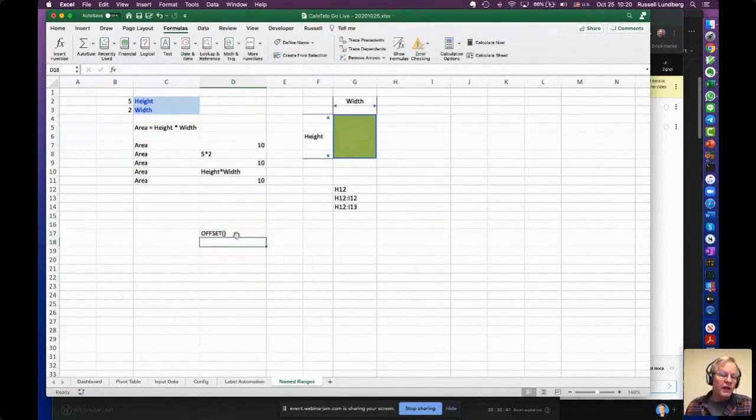There's the offset function, and several broadcasts ago, I covered the offset function because it's useful for a lot of different reasons. The offset function has 5 arguments, and I'm just going to call this the anchor or the base. Then H offset, width offset, W offset, and height. Okay, there's the actual offset function.